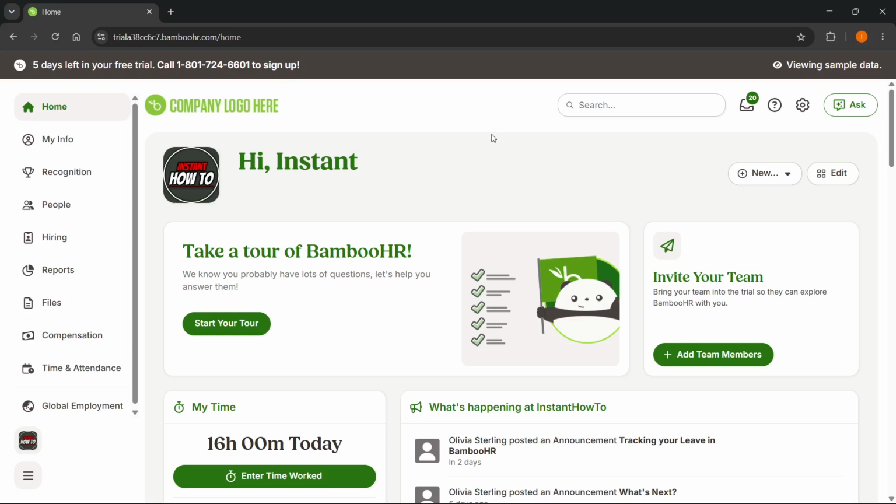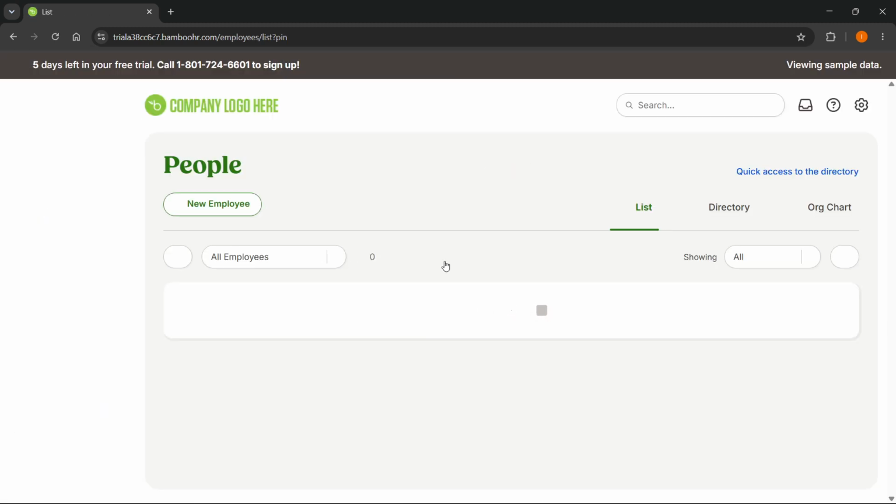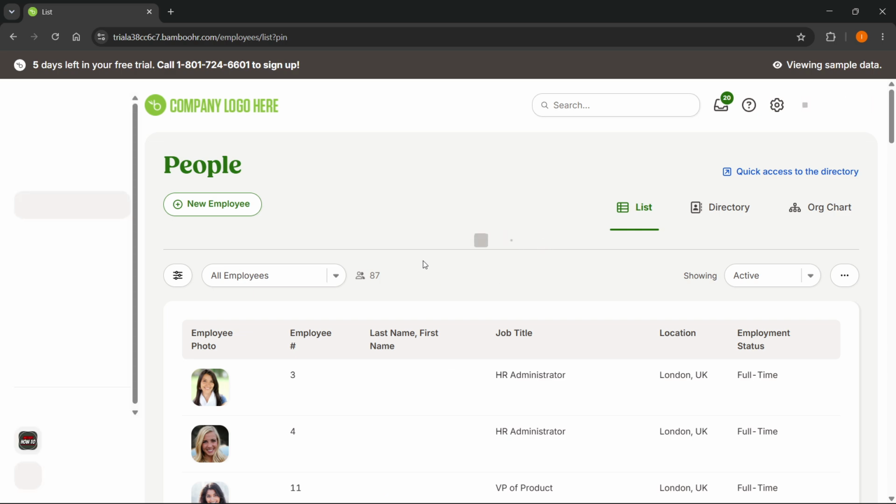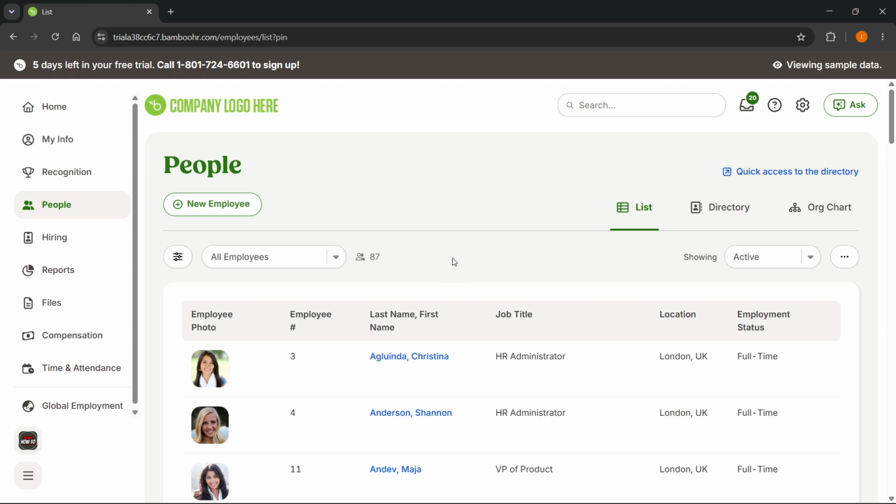In this video, I'm going to show you how to add a job title in BambooHR. Now to do this, on your dashboard, go to the People tab over here on the left. And then when you are on your People tab, you want to scroll down and find the person you want to basically add a job title to. So I'm just going to go ahead and click on a random one over here.